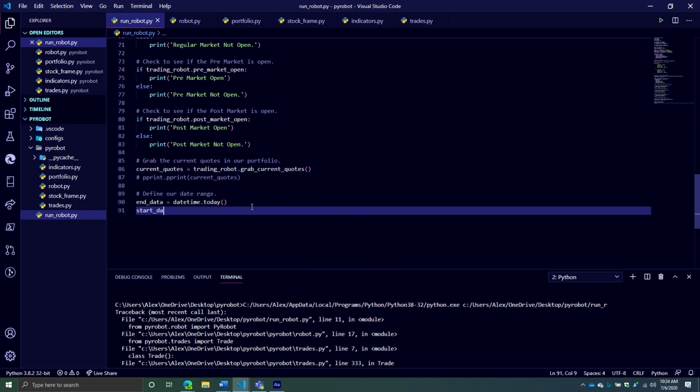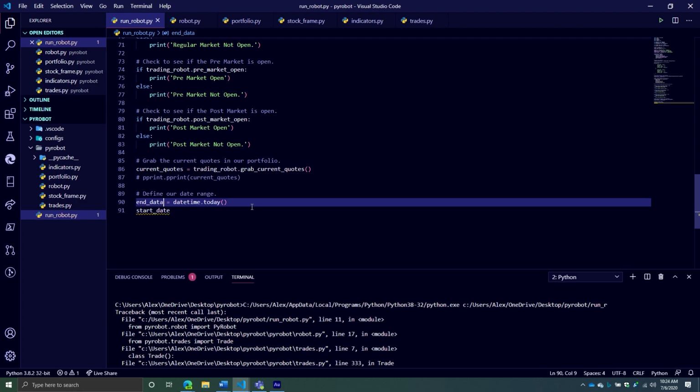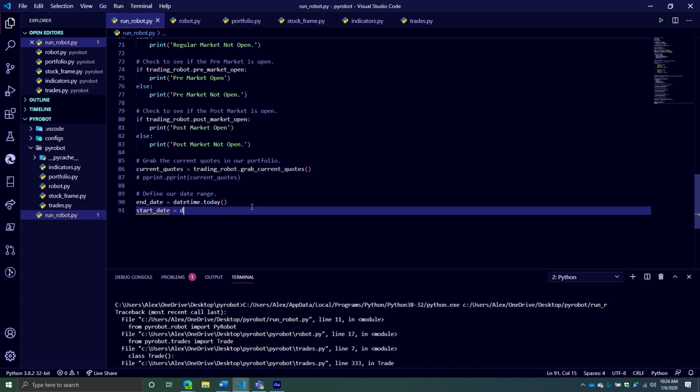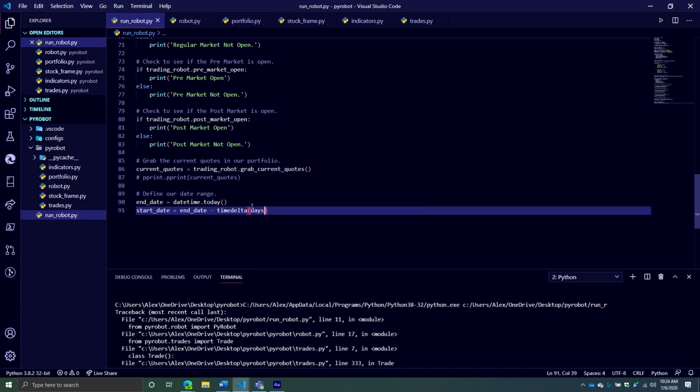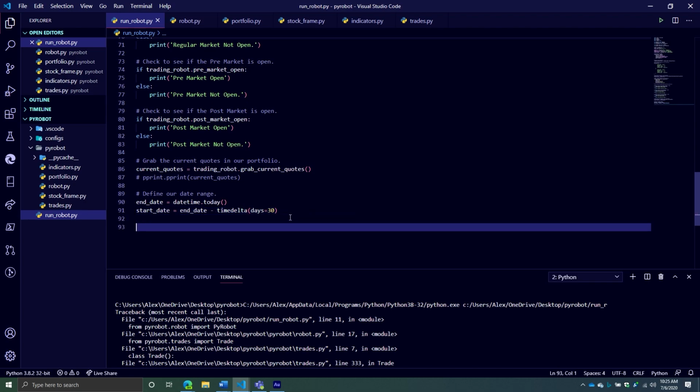Well, I'm going to start, oh, misspelled it. I'm going to start pulling it at the end date minus, and then we have a timedelta object, and we can specify I want 30 days ago. So I am going to stop pulling today, but I'm going to start pulling 30 days ago. That's how I think about it. I don't know if that's the best way, but that's how I mentally have to think about it.